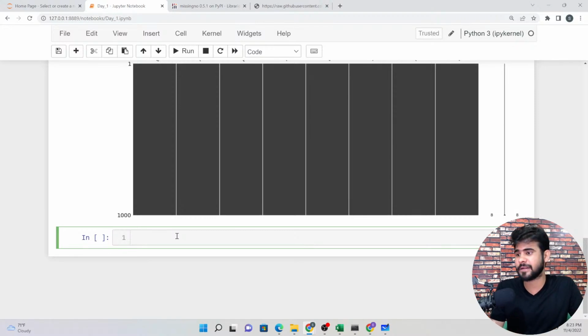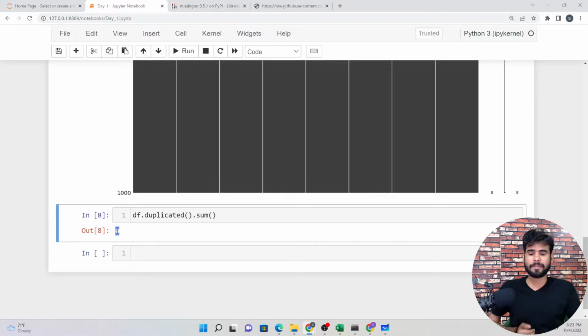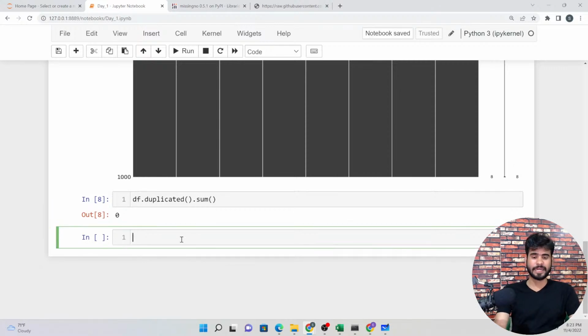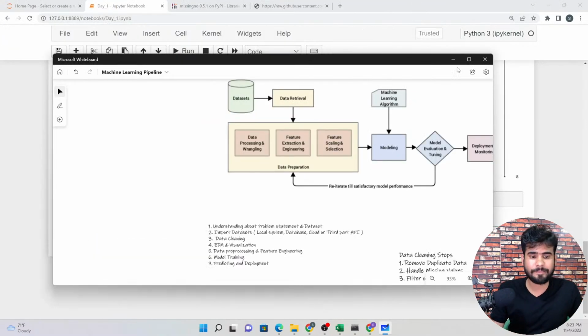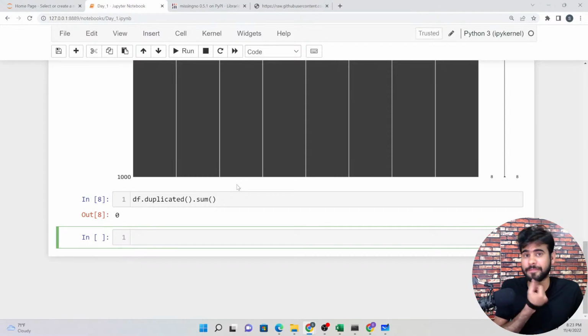Now let me check the duplicate data. For this, we can call the duplicated function: df dot duplicated dot sum. I'm calling the sum function so that we get whatever duplicate data we have. As you can see, we have a total of 0 duplicate data in our data set. Now let me check the information of our data. We are doing the basic things as I have mentioned here. First of all, we get some insights from our data, then we can start the EDA and data cleaning.